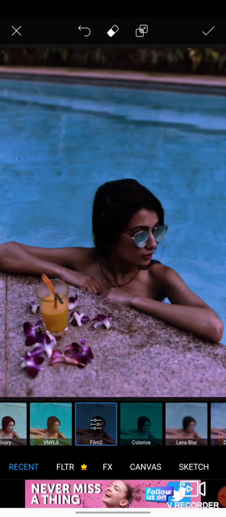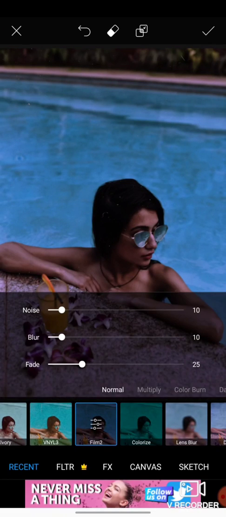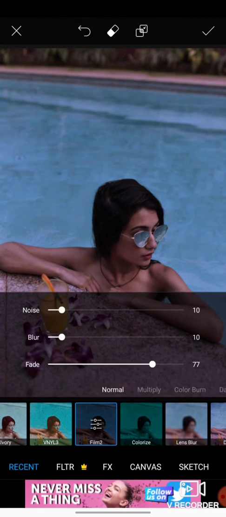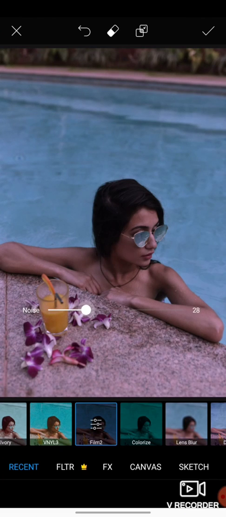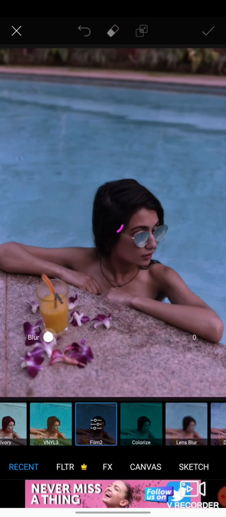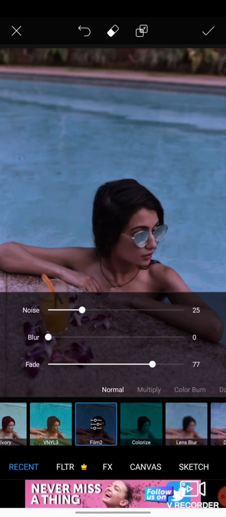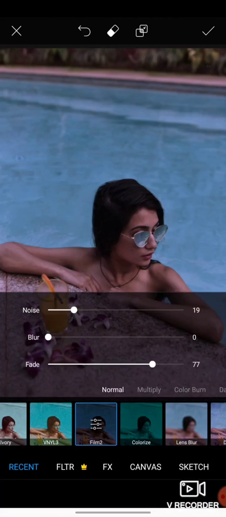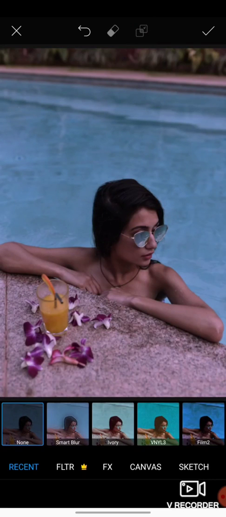So the optimum settings for the next step, Film 2, she has given noise 21, blur 0, fade 56. I'm going to change the settings according to my image. So just play around with the options, see what looks good on your image. I'm keeping the blur to 0. Noise to, let's see, 23, and fade all the way up to 77.